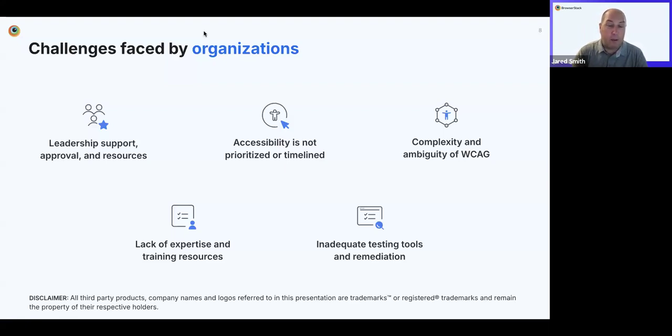A lot of that comes back to expertise and training. People ask us how expensive accessibility is to implement. We say it's always going to be a function of your training and understanding, right? Your knowledge about accessibility. So, in prioritizing as an organization, building that expertise, building those training resources across your organization is going to be very helpful. And then inadequate testing tools and remediation. So you need to not only be able to know how to address accessibility issues, but know how to identify those accessibility issues. How can you find them and then have processes to remediate those?